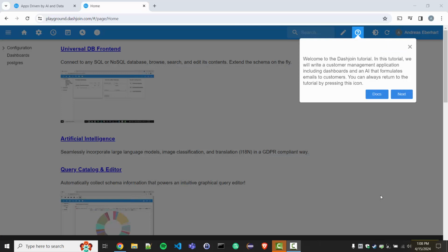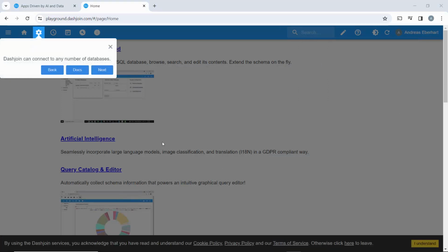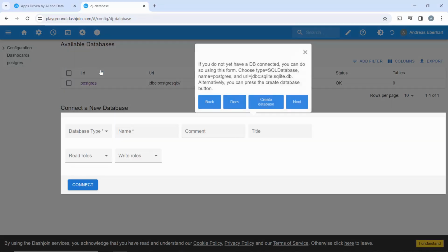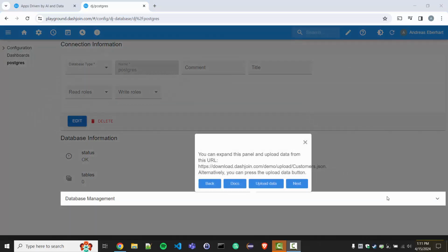When you log in for the first time, the system displays this tutorial. You can connect any number of databases. In the Playground, we have a Postgres database provisioned for you already, so we'll skip over this step. Next, we'll upload some data. You can either simply press this button, or the tour shows you which element can be used to perform this operation. So let's do this.